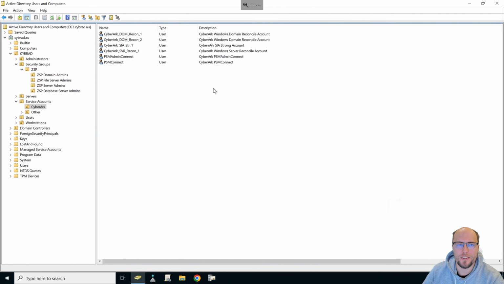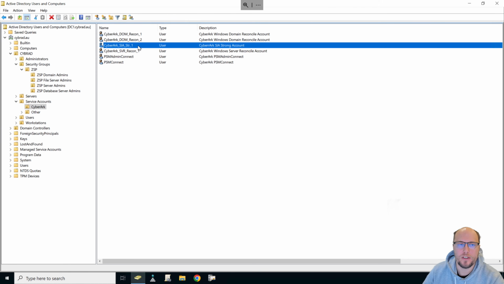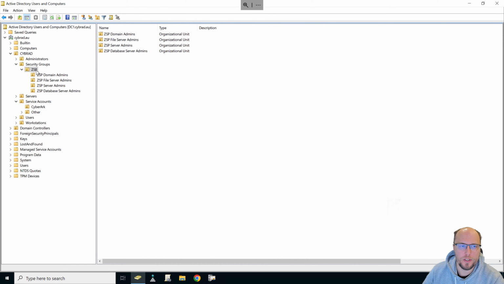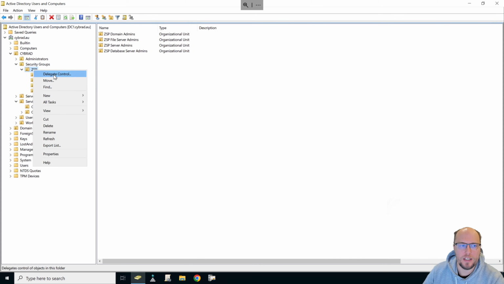So what we need to do next is allow this strong account to have the capability of creating Active Directory users, and those Active Directory users it creates, it needs to be able to add them to the appropriate Active Directory groups. So I've created a structure over here under this OU here. I've got a use case for domain admins, file server admins, and database server admins. So we'll come back to this OU here and we'll delegate control.